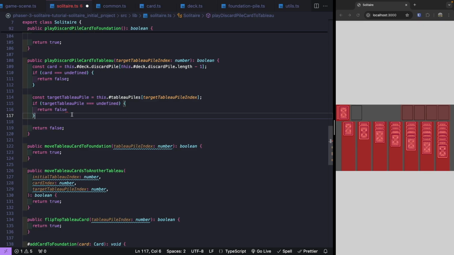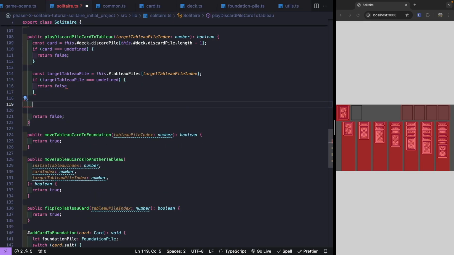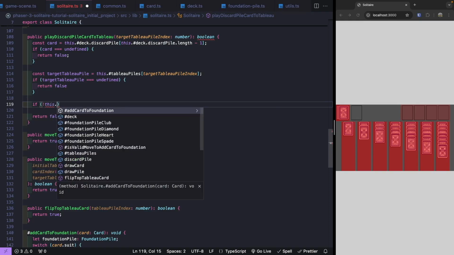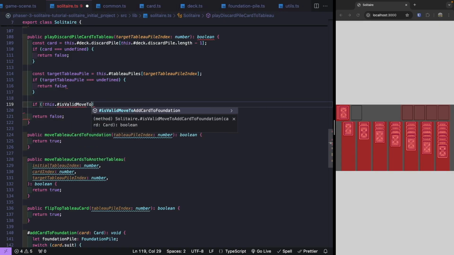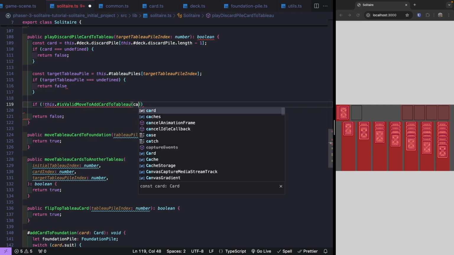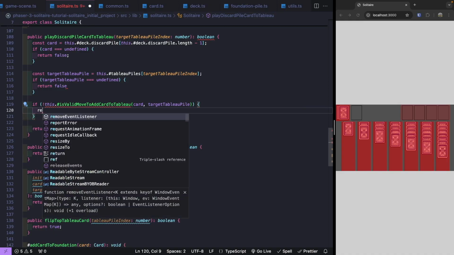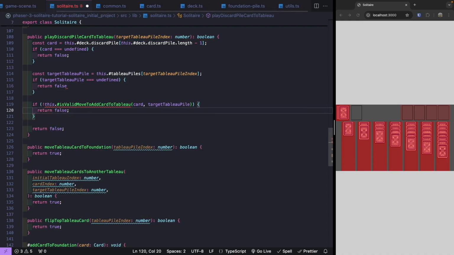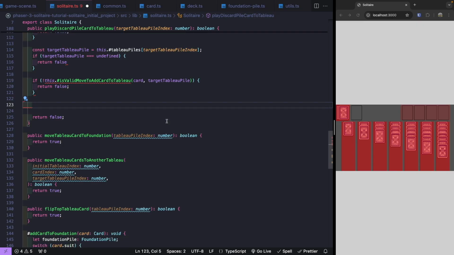To do this check, we're also going to add this to a private method because we'll be using that similar logic for our other methods. So we'll add our checks. We'll do if not this, and we'll add a private method called isValidMoveToAddCardToTableau. For this method, we'll need to pass in the card we're trying to add and our target Tableau pile. If it's not valid, we want to return false. If it is a valid move, now we want to add this card from the discard pile to the target Tableau pile.